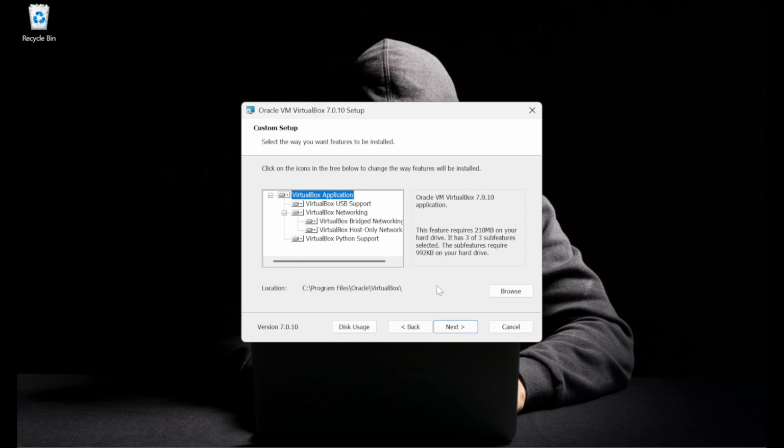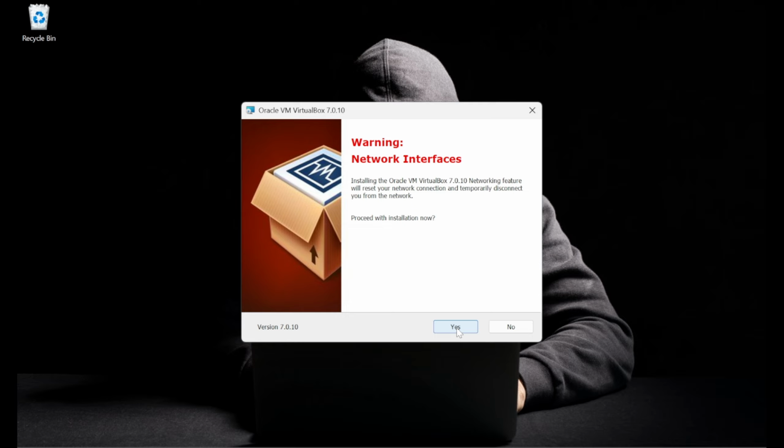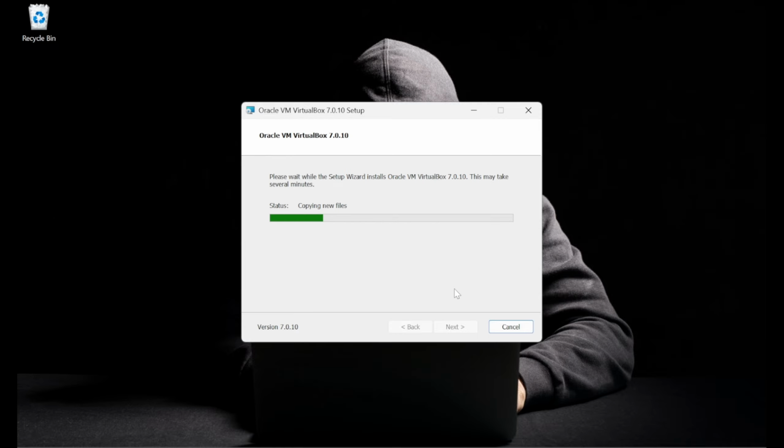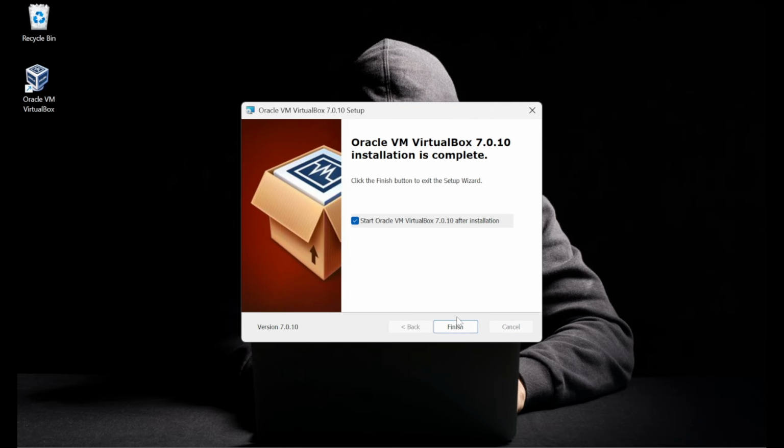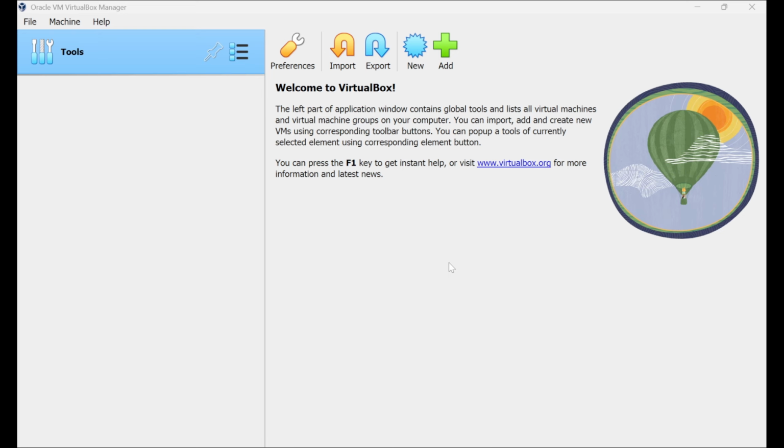We are presented with some of the features which we can install, and they are all set to be installed by default. But you do have that option to customize it, which is quite nice. Here you can change where you want VirtualBox to be installed. For example, if you don't have enough space on the C drive, you can always install it on a different drive if you like. But in this case, we'll go with the default and hit Next. This will provide you with a warning that it will reset your network connection and temporarily disconnect you. Hit Yes and install the needed dependencies. Once it's done installing, you should see the completion screen. All you have to do is click on Finish, and then VirtualBox should automatically pop up.